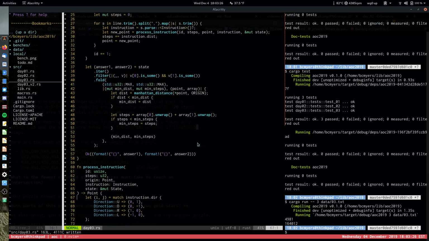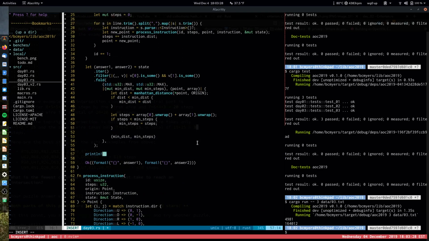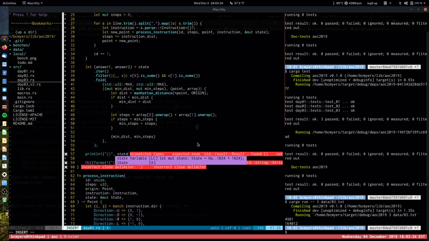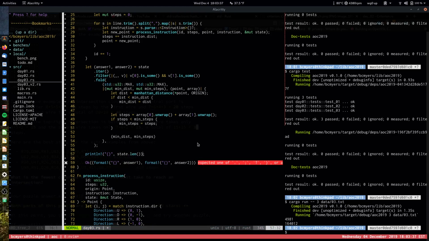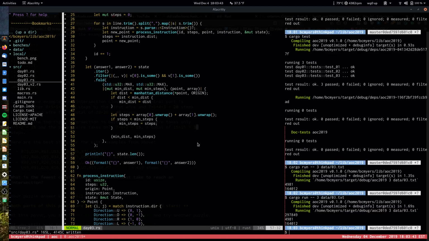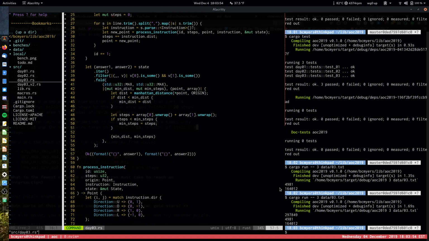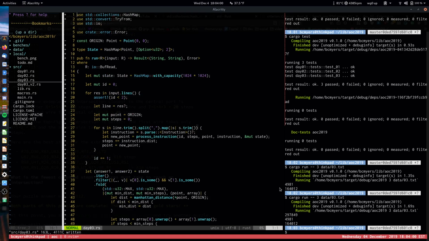So how many points do we end up seeing at the end of this? Print line, oops, state.len. So let's run this and see how many points we ended up looking at in total. We ended up looking at a lot of points, 297,000 points, which is crazy. And so we have to insert those into the hash map, and we have to look up those points and mutate the hash map for every single one of those points. And so maybe that's why it's taking so long.